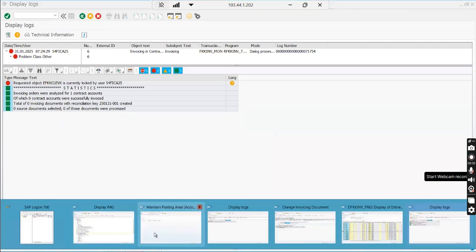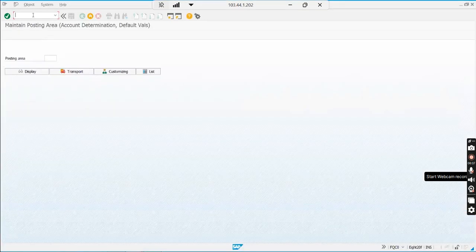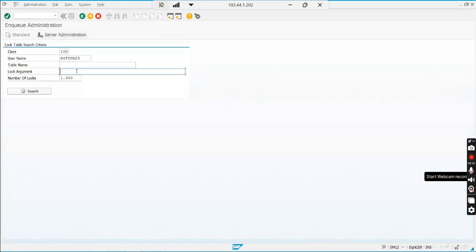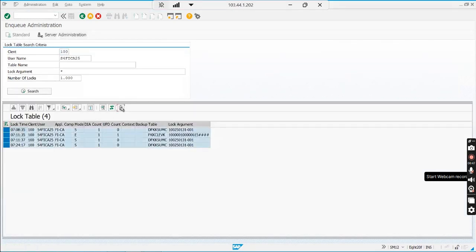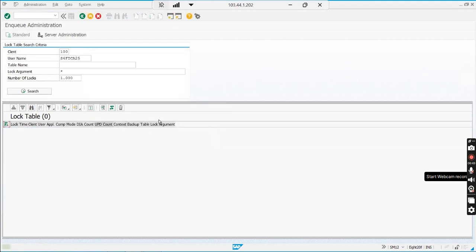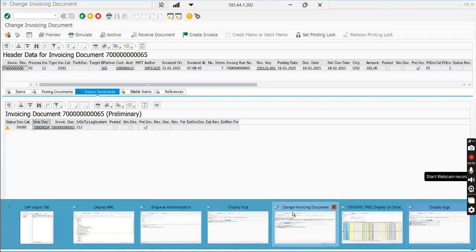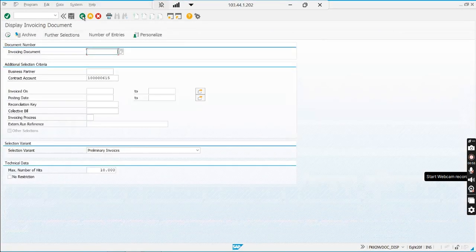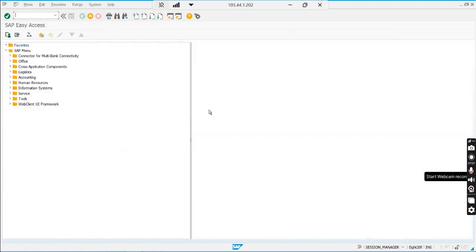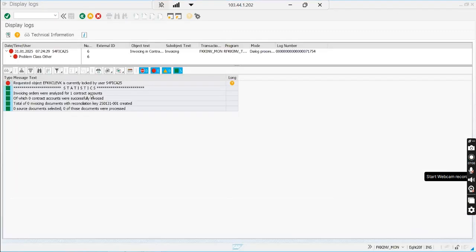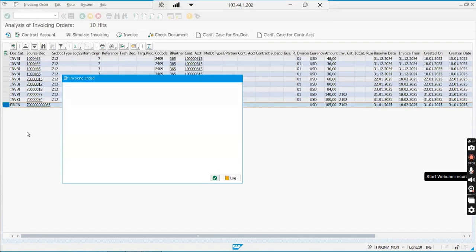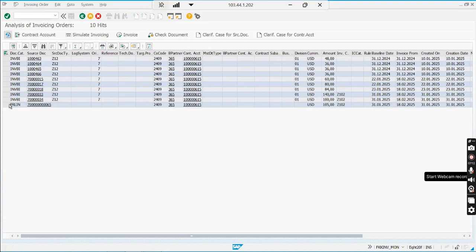Why do I get FICA 25/NSM 12? Some locks are there. This is not the preliminary invoicing lock. Some other lock, maybe I have opened somewhere in editable mode. Change invoicing. Okay, here I was locking it. Preliminary invoicing, I opened it in editable mode because I wanted to show the reversal, so I clicked on the change button. That's why maybe. Let me run the invoicing again. So just refresh. The lock is removed.